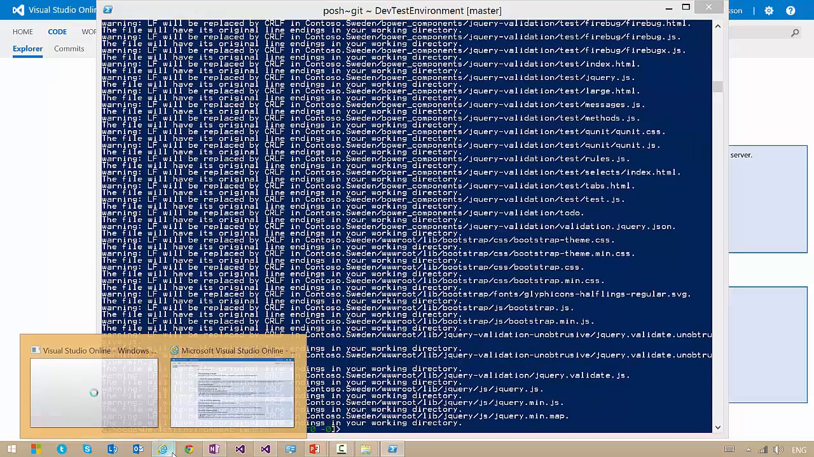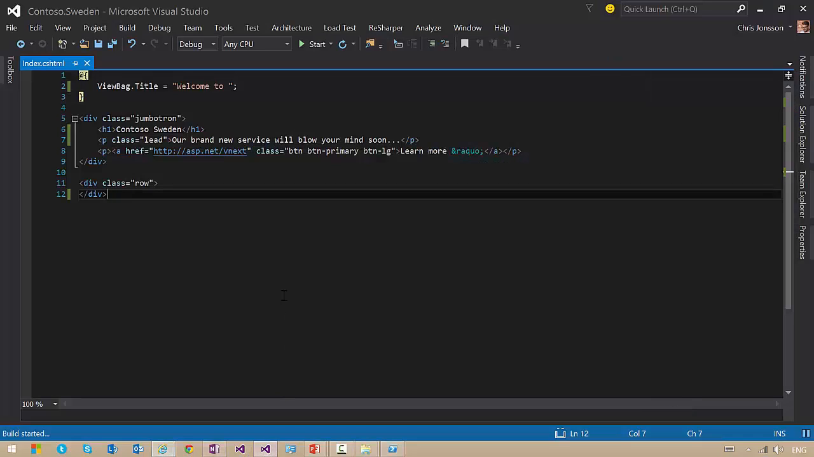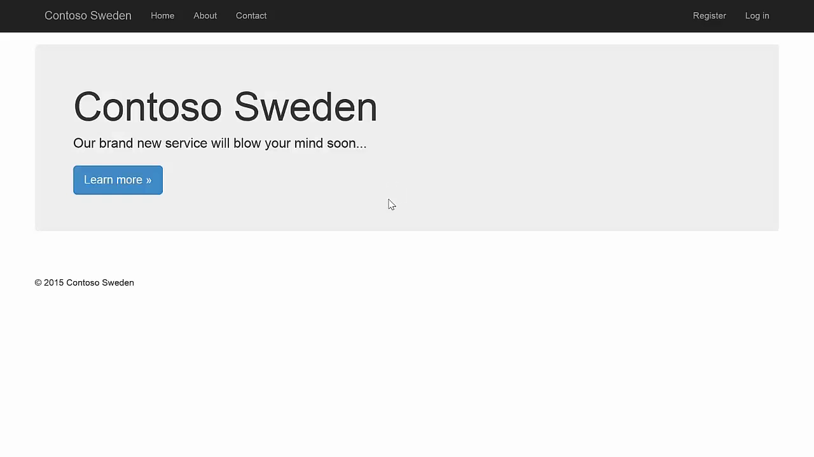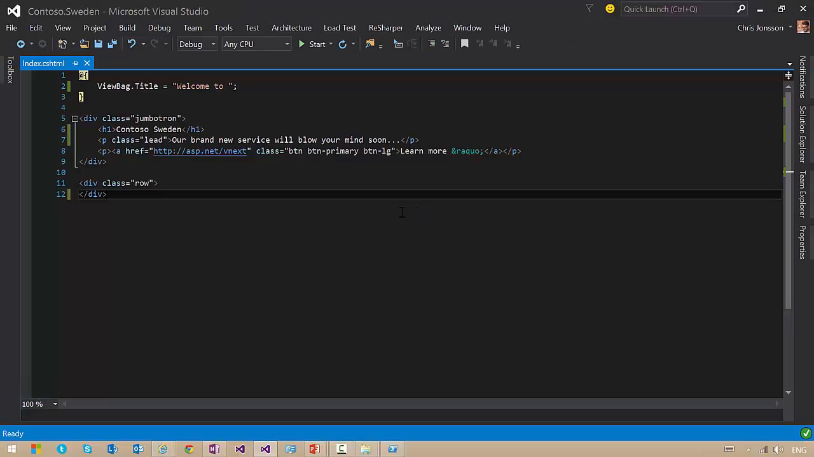A website which is running here in Visual Studio, which I actually want to show you just real quick. It's a basic template, of course, for a website, and the next step would be to actually create the fully functional website of Contoso, Sweden.